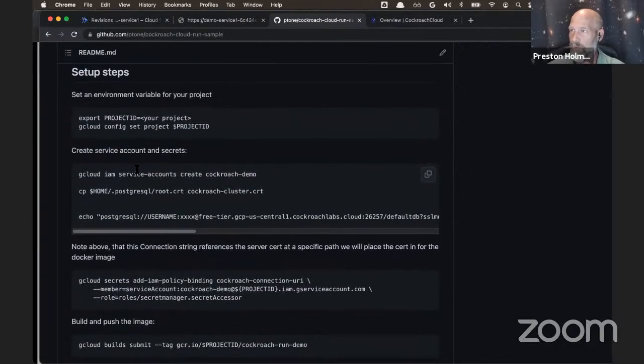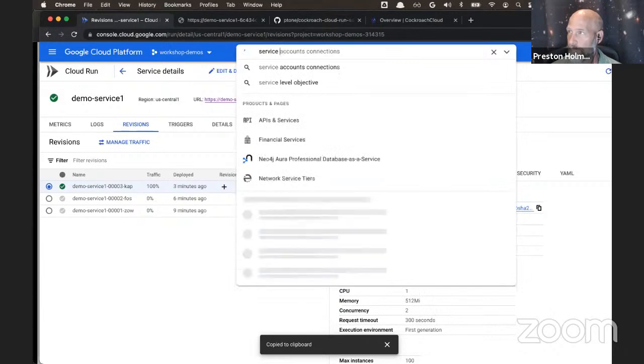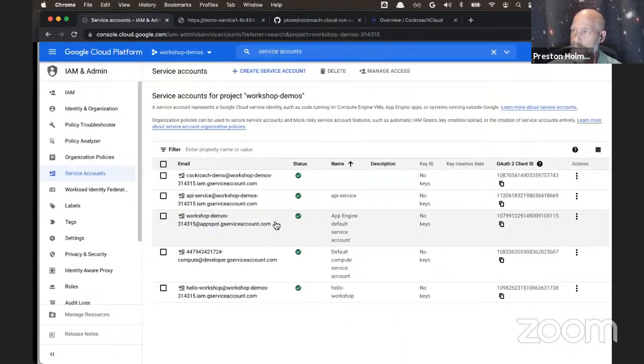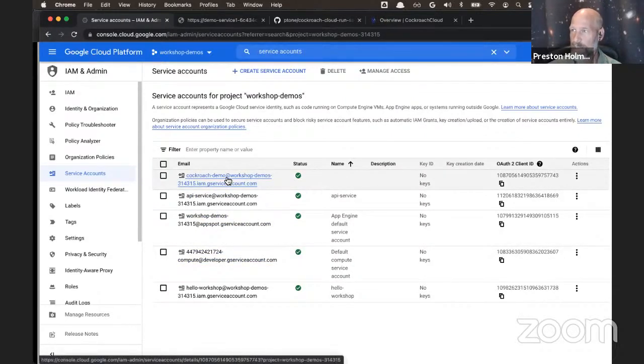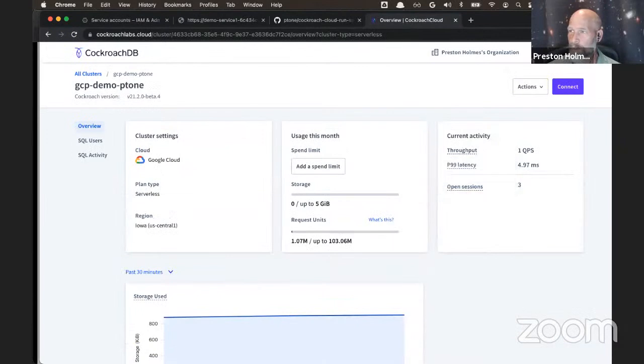The very first thing I'm going to do is create an identity for my service to run as. And I've actually already done this. I'll just show you this here. This is something that my service can run as its own identity. So here I have the Cockroach demo service account, and that's a robot service account that I can run my Cloud Run service as.